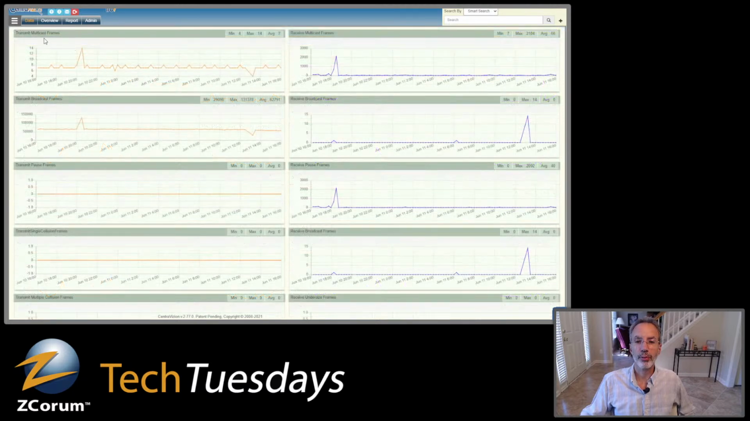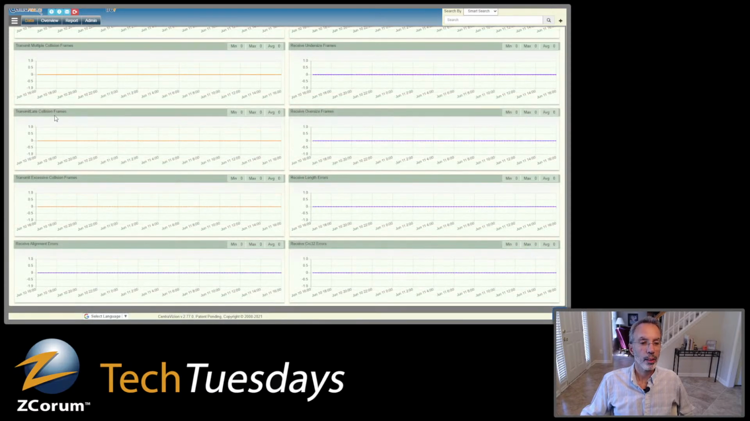And then as you scroll down, you'll see other things. You've got your multicast frames, transmit and receive, broadcast frames, transmit and receive, pause frames, collision frames, multiple collision frames, late collision frames, excessive collision frames, and received alignment errors. Received CRC32 errors, received length errors, received oversize frames. So lots of stuff in there, lots of data.